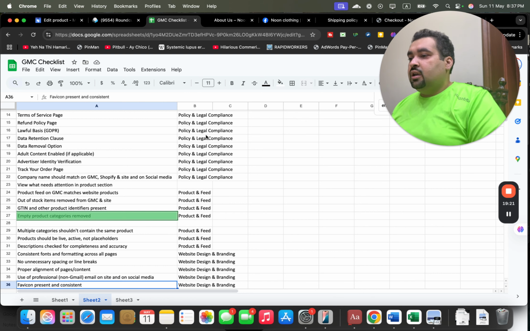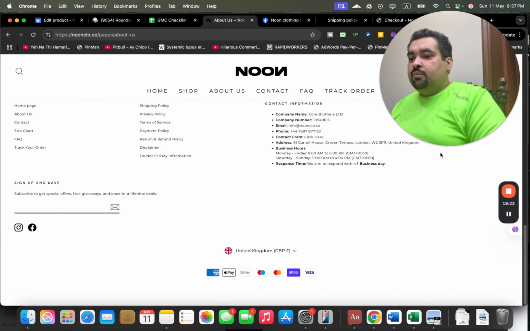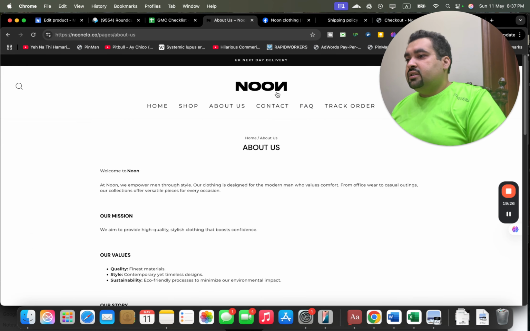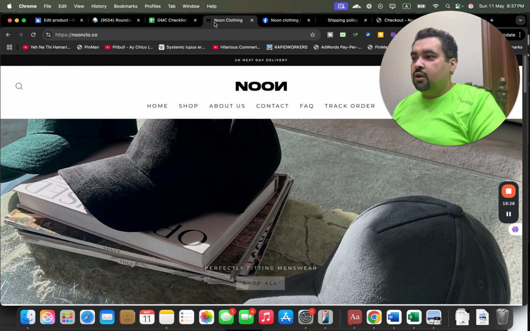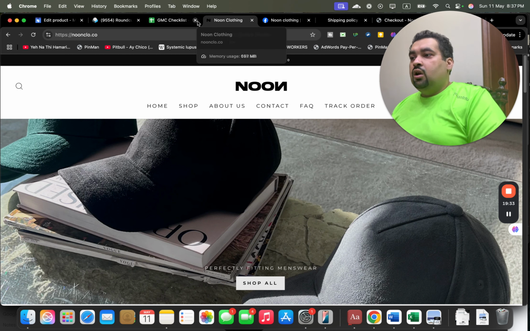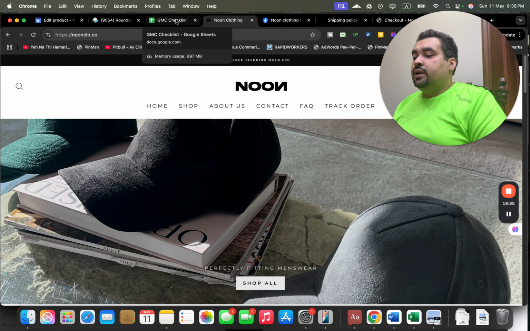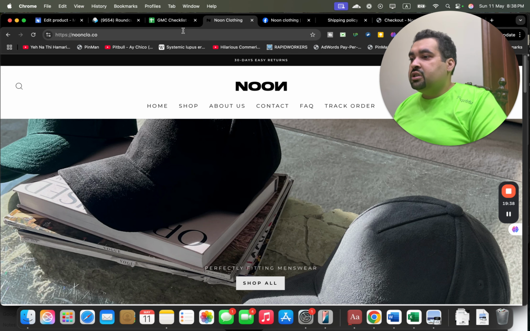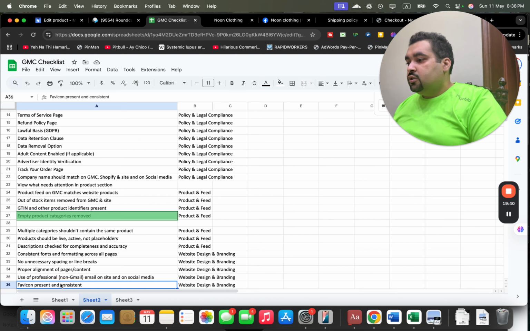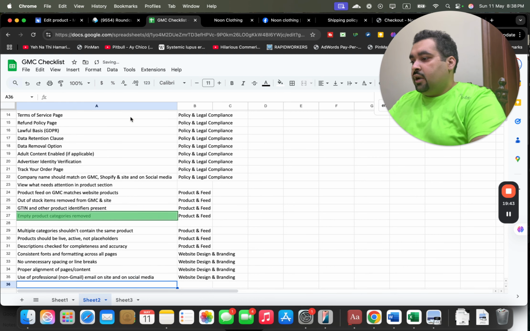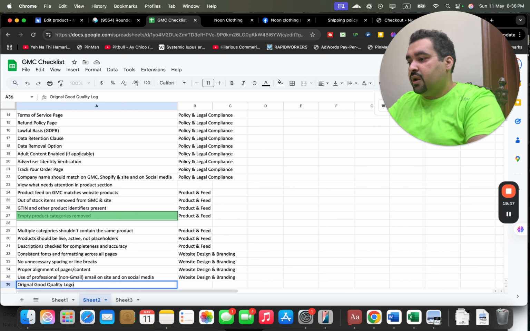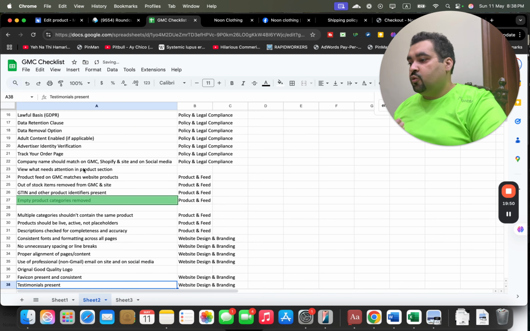Also, a favicon needs to be present. People may be asking what a favicon is. You can see over here, this is an N. This small N is the favicon, the small logo of the website. So this needs to be here, plus an original good quality logo. This is another aspect of getting your Merchant Center account approved: you need to have an original good quality logo, plus you need to have testimonials present on your website.